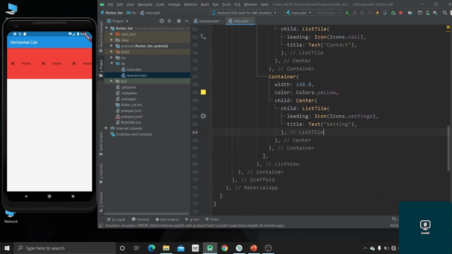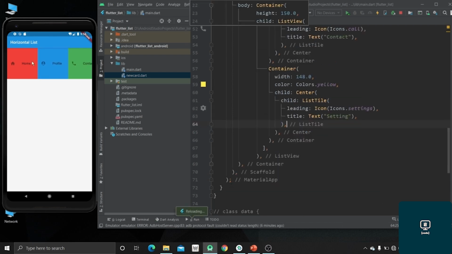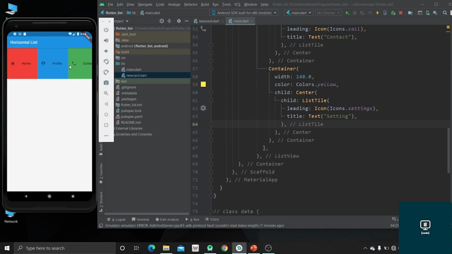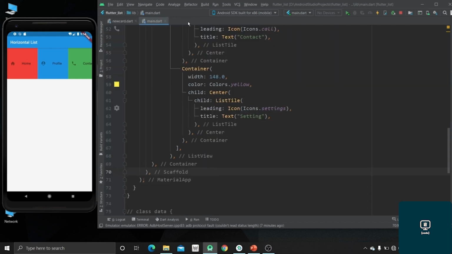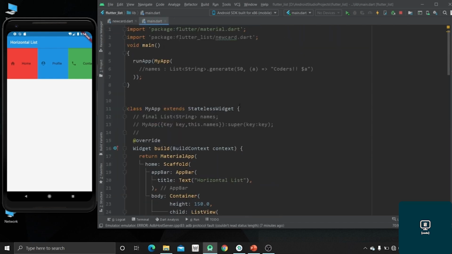So here it's done. Now we are having four containers. Now we can scroll it horizontally. Inside this emulator you can't scroll using two fingers like we do on a physical device. So for scrolling inside this emulator, first you have to right click, and then you can scroll horizontally. So this is one horizontal list. In this way you can create any of the lists from these four lists. So thank you and have a nice day.